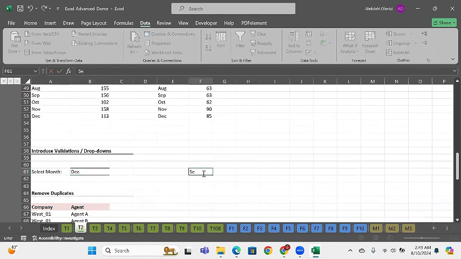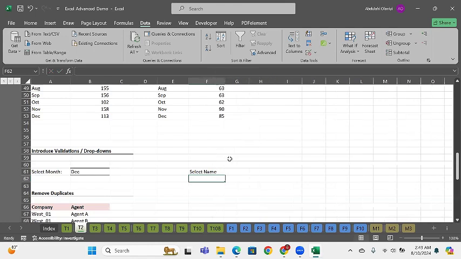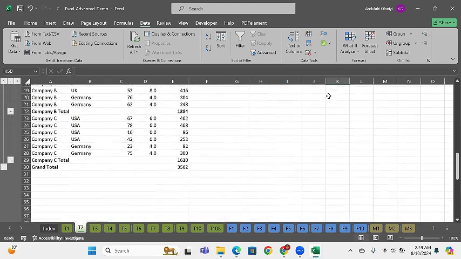So I want to select name, right? So your manager told you to create a drop down button that will allow you to select people's names rather than you typing everybody's name. And let's say everyone's name is here. Let's come here.